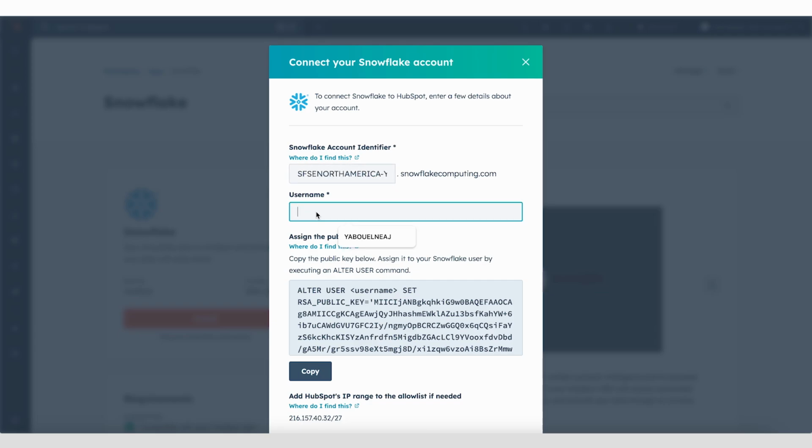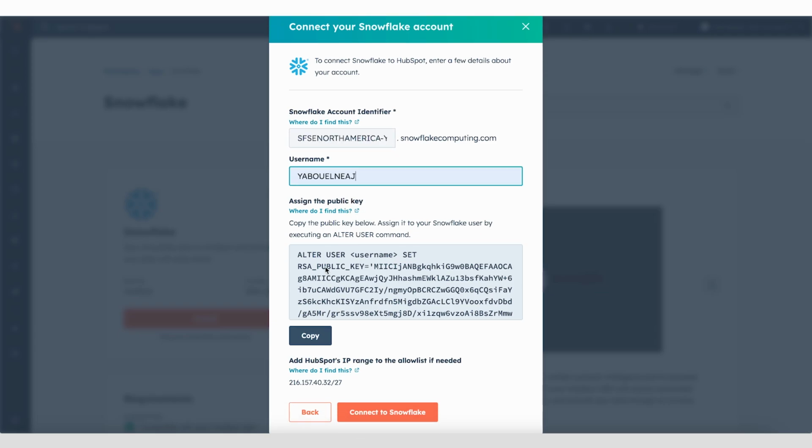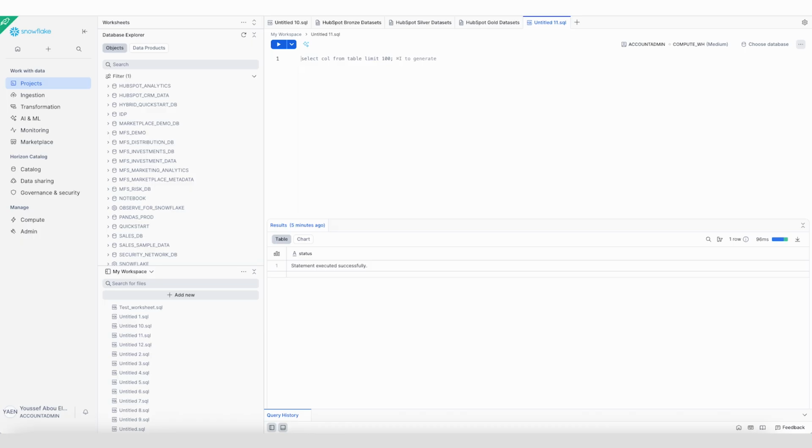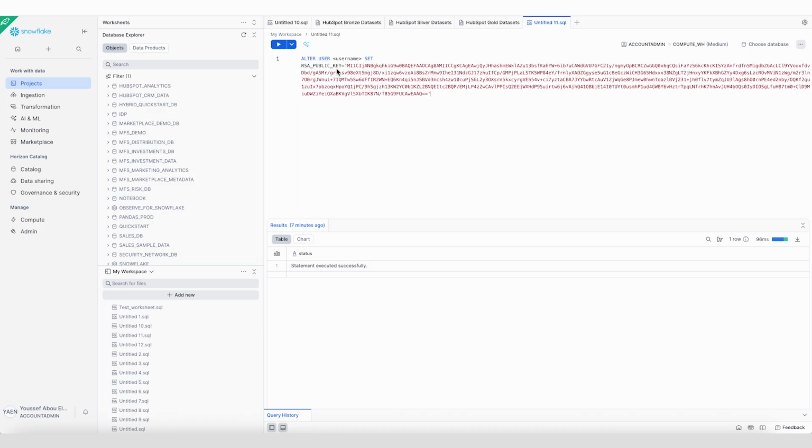And then we also need the Snowflake username, so you can simply type it in. And then another thing we need to do is grant this username a public key in Snowflake. So all you need to do here is copy this command and then go to a Snowflake worksheet and then simply paste it. And then here you can change the username with your actual username. And then you can simply run this command.